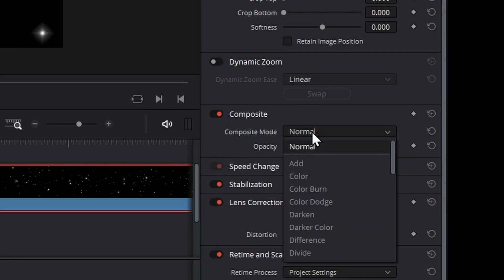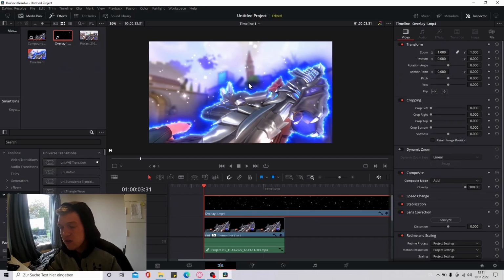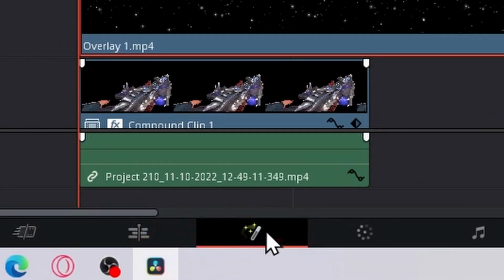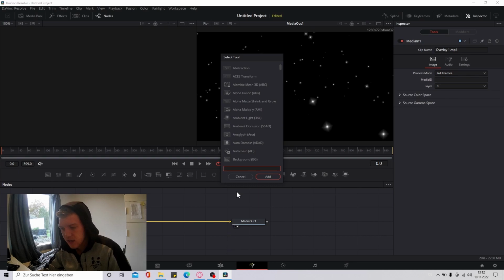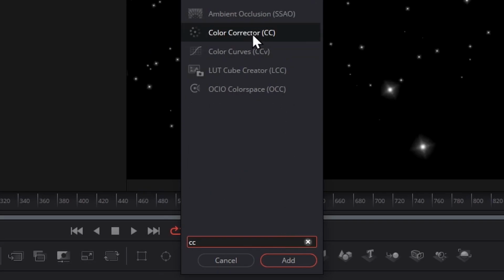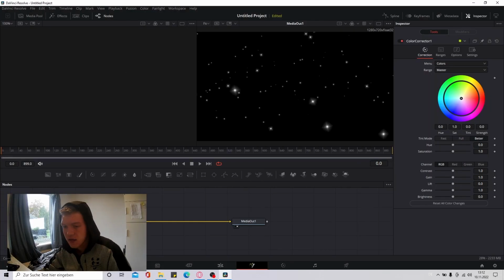We're going to press on normal, and then we're going to do add, and then the sparkling effect is in the background. But if you don't want it to be white, the good thing is you just go to the Fusion tab, with your clip selected, and if you want a different color, you press Shift Space and then search for CC. That's called Color Corrector. You add it, here it is. That's why we do it, and then you can just look for a different color.